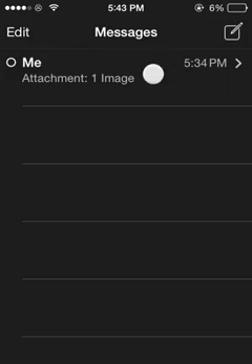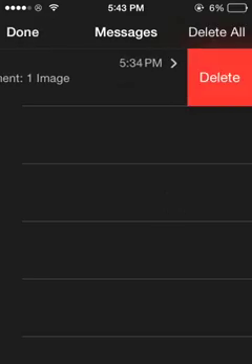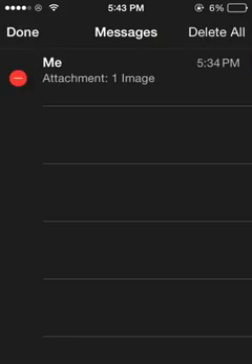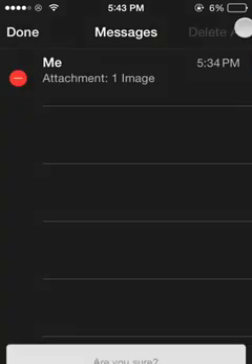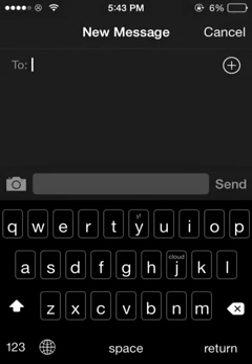So instead of deleting everything one by one, all you would do is slide, and on the top right hand corner you see a delete all button. Or you can press edit and then just delete all. Same way, it works either way. And this is all that it does, and it's very cool and saves a lot of time.